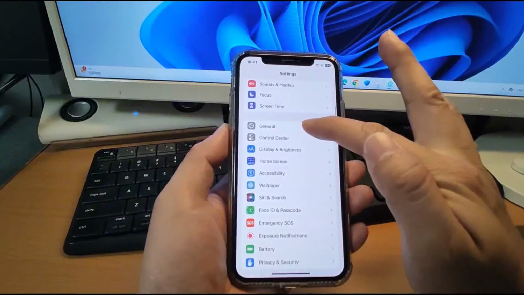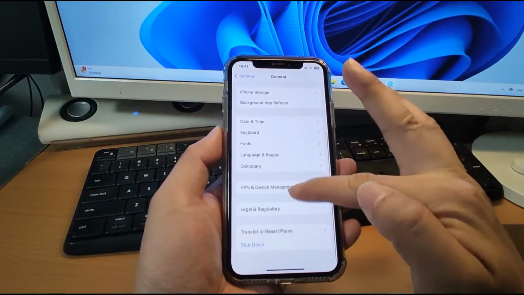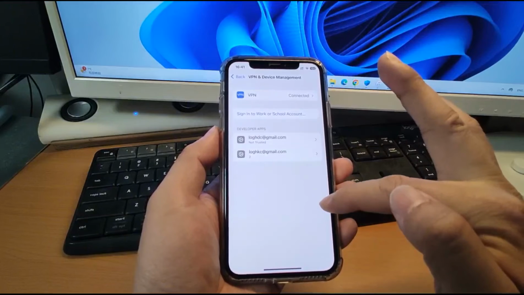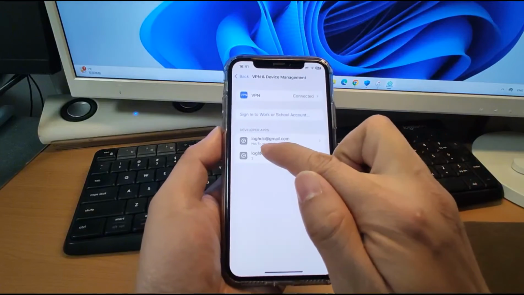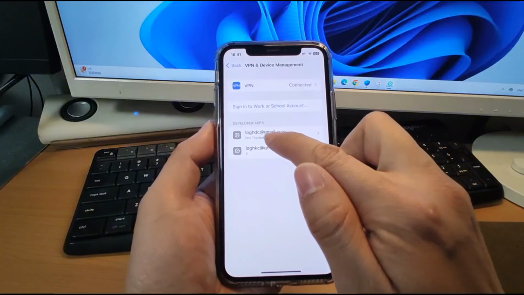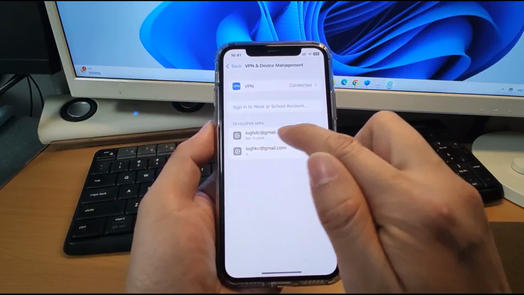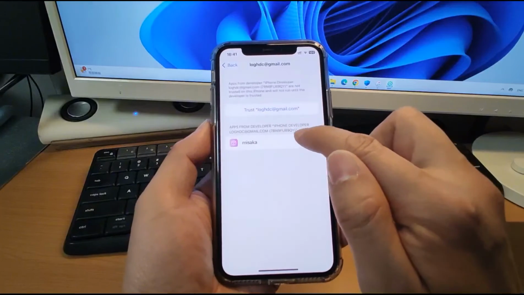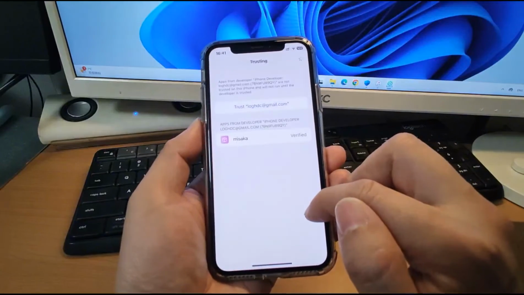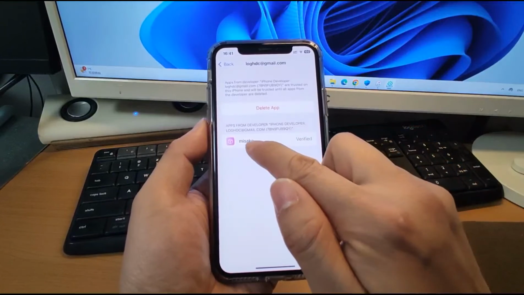Before opening Misaka, we need to go to Settings, then General, and go down to VPN and Device Management. Click VPN and Device Management. We need to trust here. It says not trusted. Click your Apple ID, this is my Apple ID, and click Trust this Apple ID. Click Trust. After it is trusted, you can open Misaka.